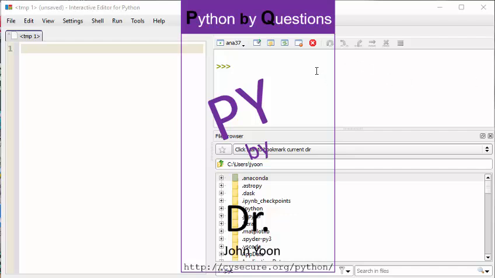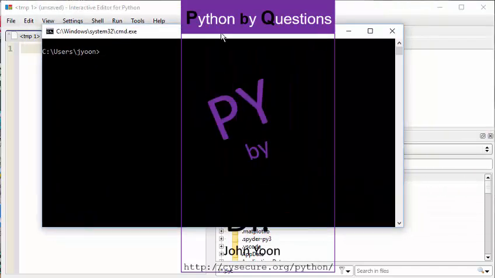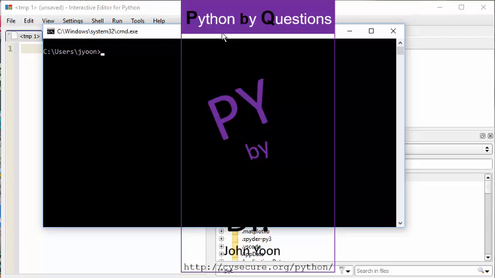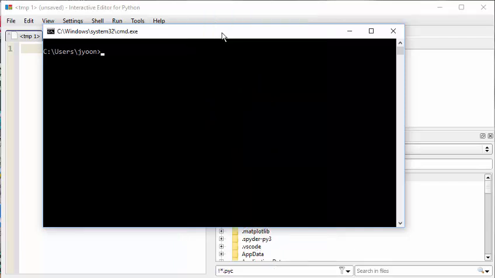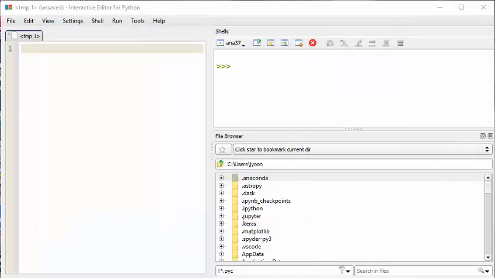Hi everyone, this is Paizo and I have the terminal. Both of these, either terminal or Paizo, are available on Windows or Mac or even Linux. So my explanation here will be available on any platform.